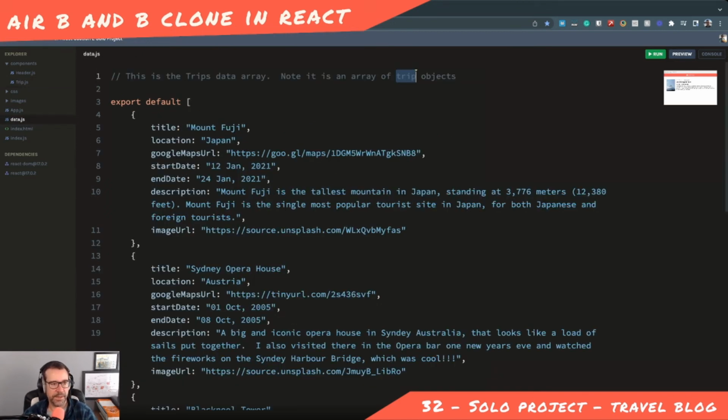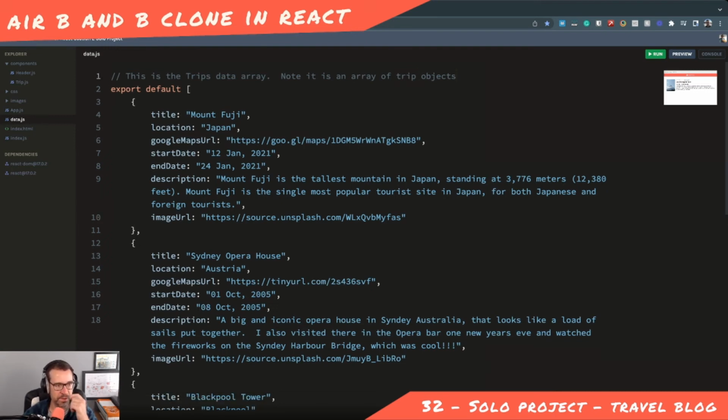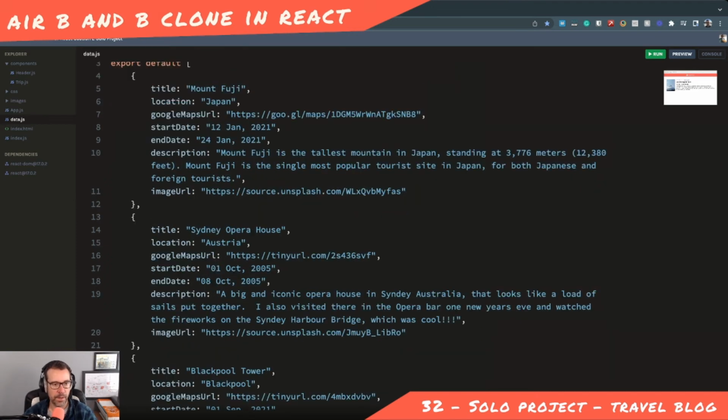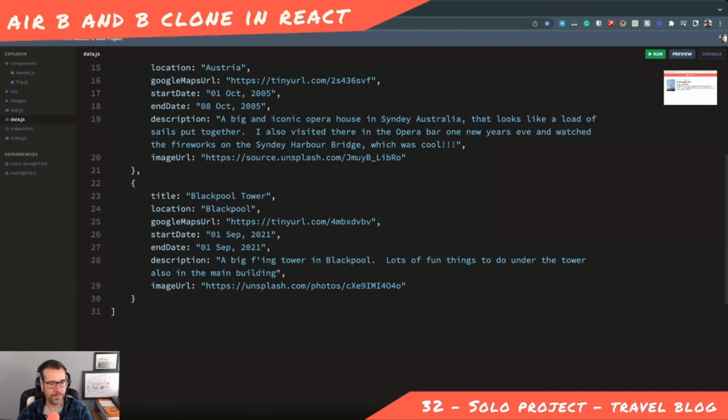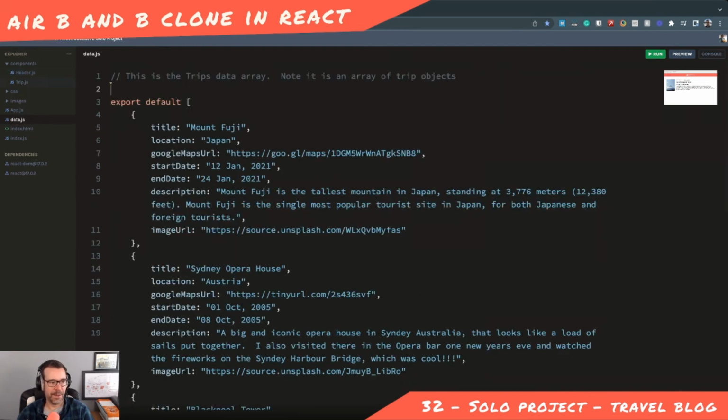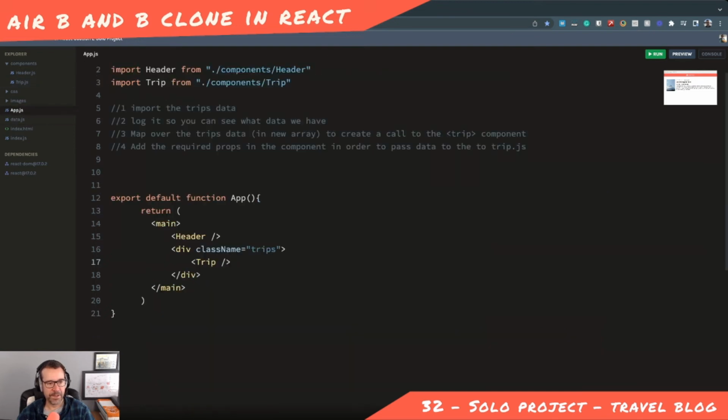get the data in. I made some notes as I've been going, just to remind myself what's going on. This is the trips data array, where I've put in Mount Fuji, copied theirs. It's the Opera House. And Blackpool Tower. So I need to pull that data into app.js. Pass it to the component or create a component, and call a component in there. And that should complete the task.